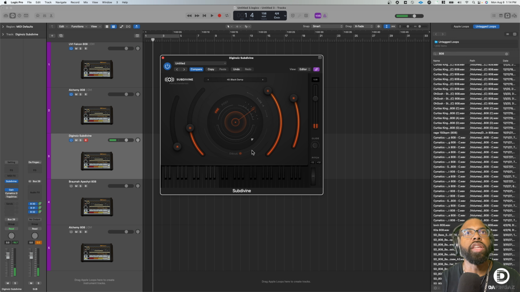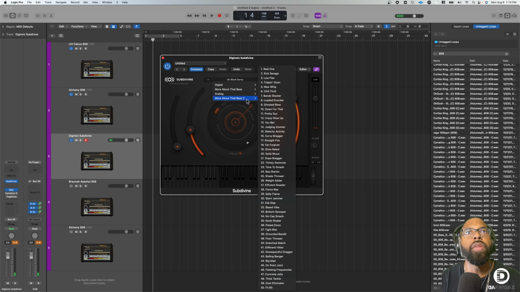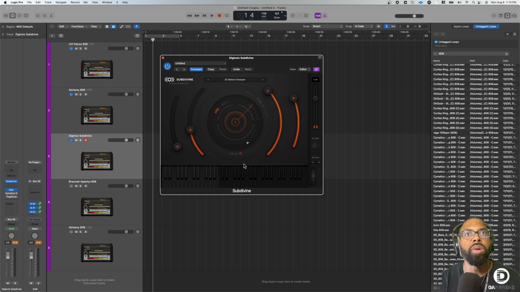So again, you have some settings there, and this is how much of the effect that I can blend in. So I can really get it punching. Let's go to more about that bass too. We'll play bottom swooper.